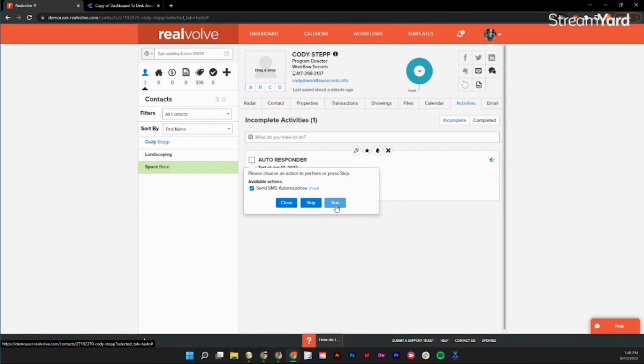Now from here, it's completed this activity. It's run the action and sent the SMS auto response, as well as sent all of my data using that webhook to my Workflow Secret dashboard. We are now finished and our dashboards are now populated with the different pieces of data from our Realvolve.